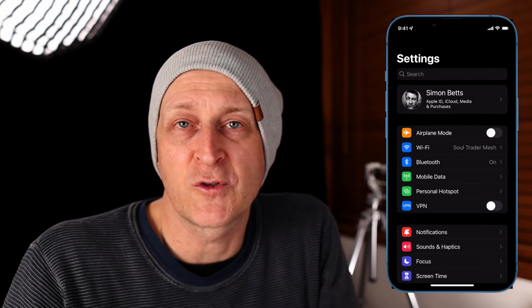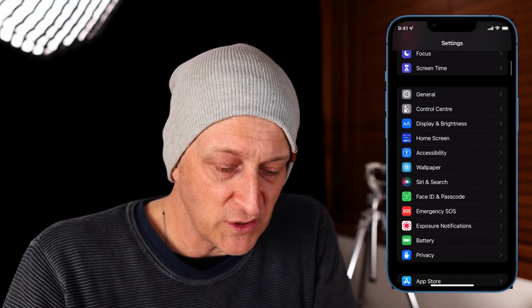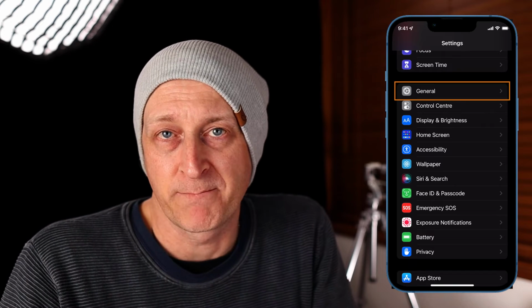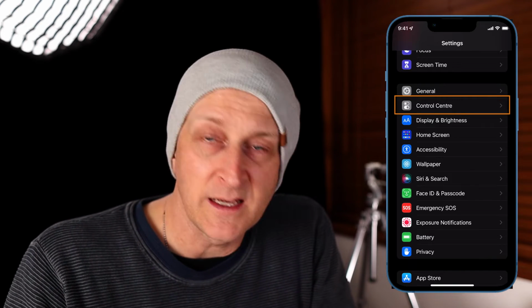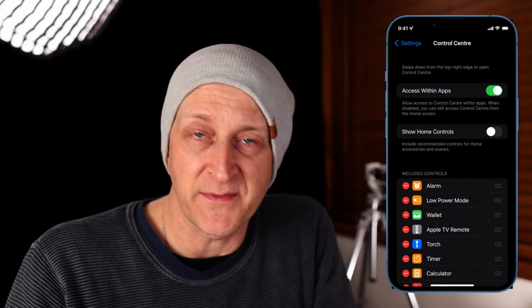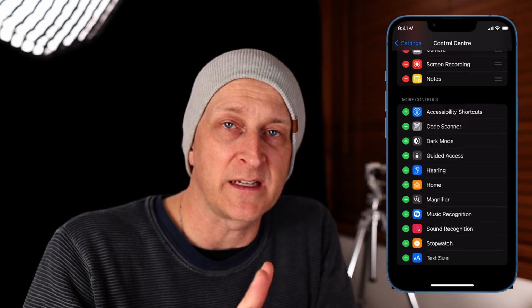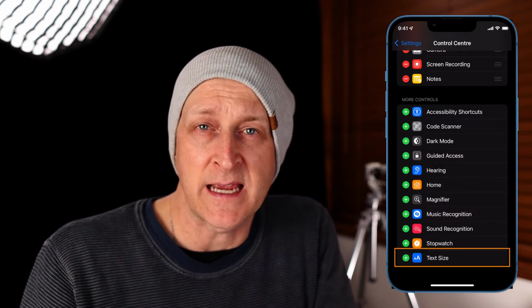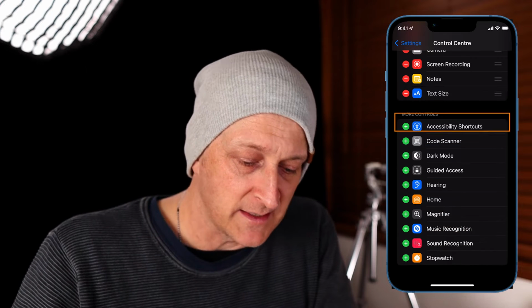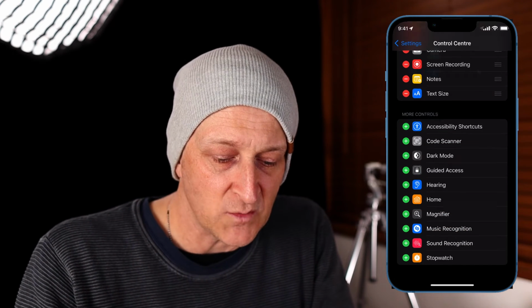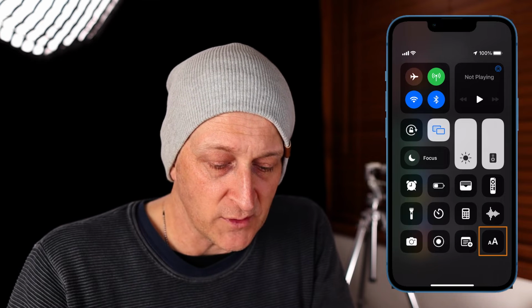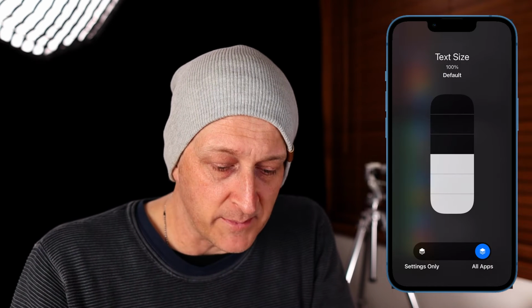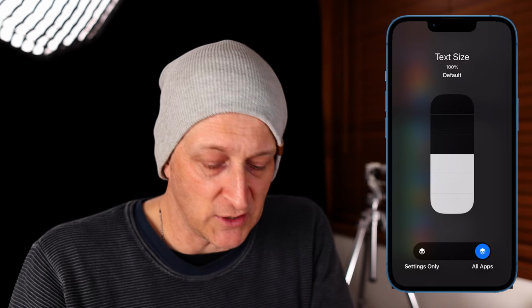We'll start by jumping into settings and we'll scroll down to the third section, which starts with General at the top. The second item is Control Center. So let's click on that and we'll start there. Scroll all the way to the bottom and you'll see the items that aren't currently in your Control Center. Down the bottom, it's in alphabetical order. Text Size will be there. Click on the plus, it'll add it to Control Center. Swipe down from the top right, click on the two A's and it'll bring up the text size adjustment.